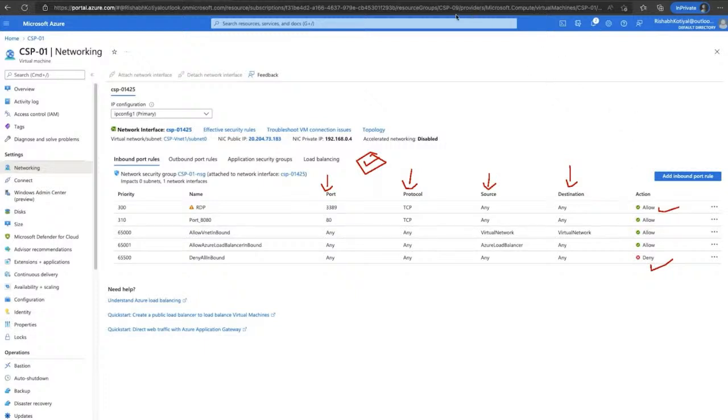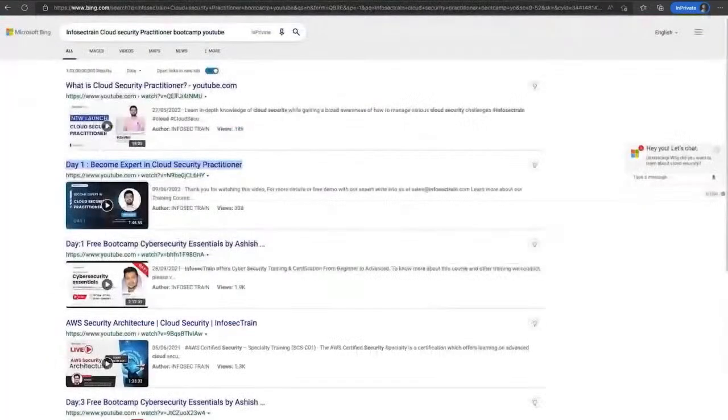So first of all, let's say I want to make a rule so that only my machine can access this. What I'm going to do is look for my public IP address. What is my public IP address? So I'm just going to go ahead with that, and let me come back over here.